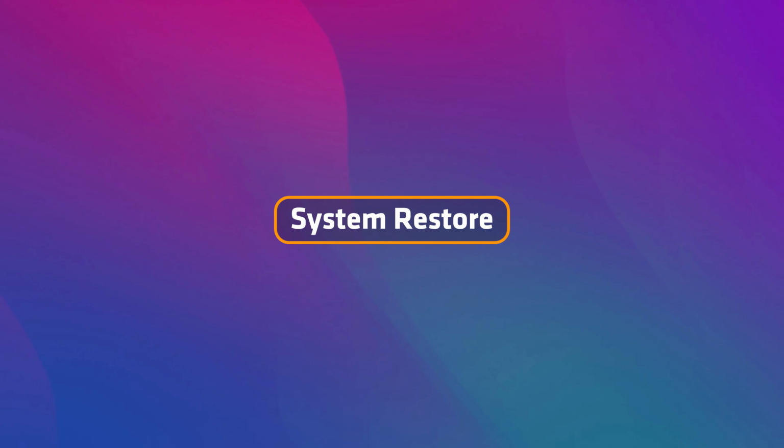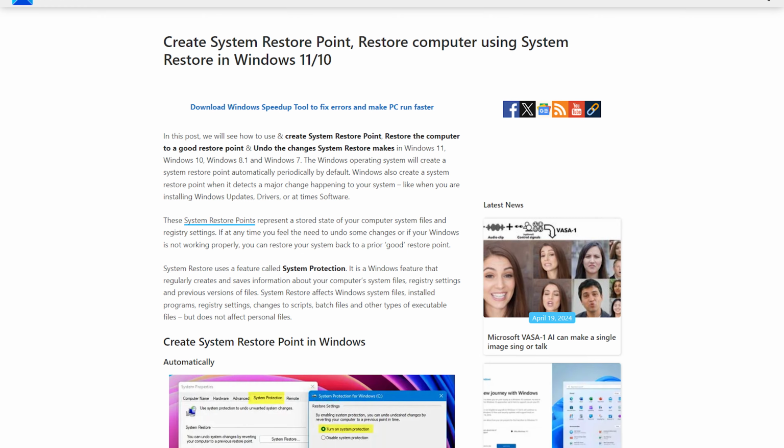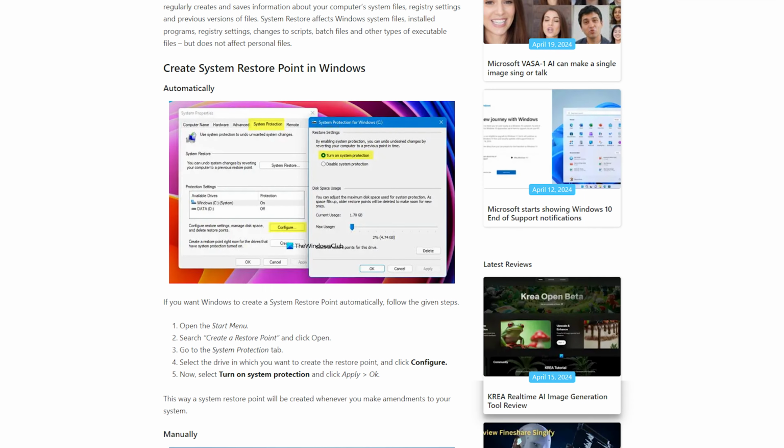System Restore. If this doesn't work, you can use System Restore following this guide to go back to a date when everything worked fine. It will also restore the old driver, resolving the issue.